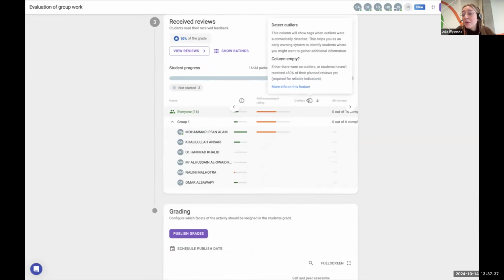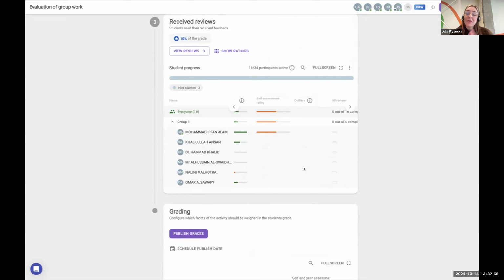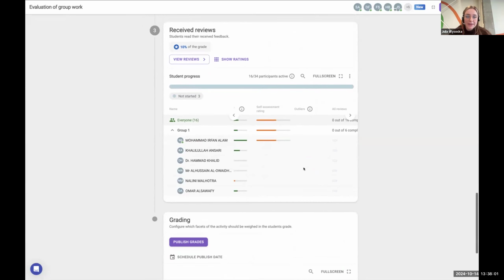However, there's also an outlier option that I mentioned at the beginning of the training that enables instructors to spot any possible free riders. In case some of the students were very high performers or maybe didn't contribute enough to their group, I will see a variety of different labels that will help me to basically know what type of dynamics each group had.